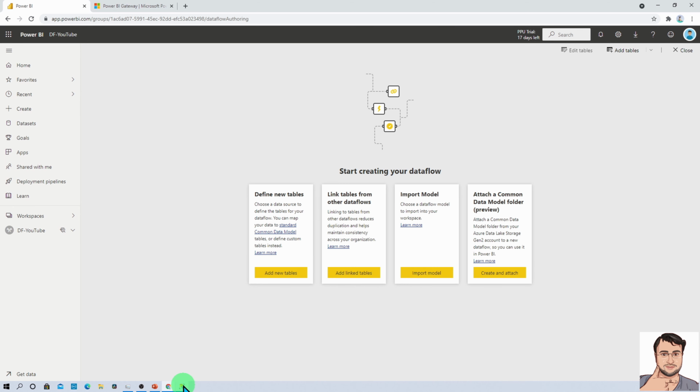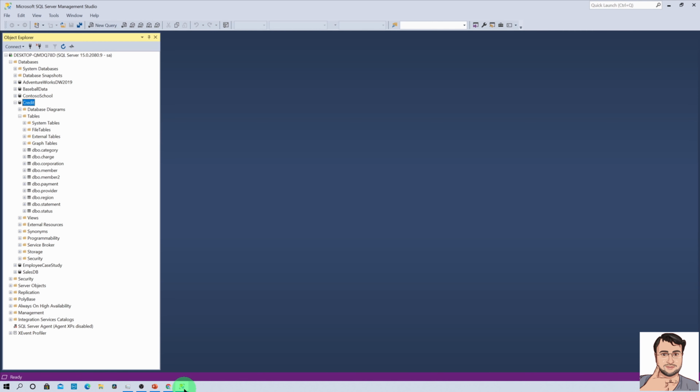Now let me show you the database that I am going to use throughout this entire series and what we wanted to achieve as the end outcome. Here I have opened my SQL Server database and you can see I have one database called credit. In the credit database, I have different tables. Now I want to load some tables in my dataflow and develop some reports.